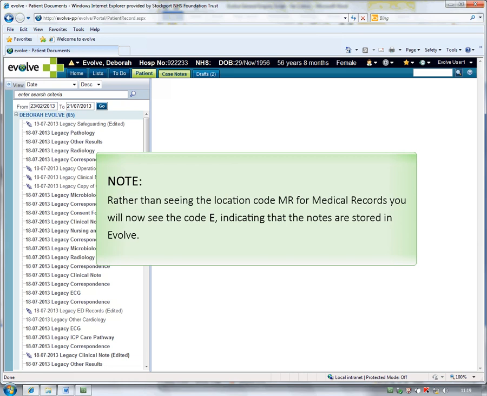Please be aware that only the last 2 years' worth of notes will be scanned and stored within specialities in Evolve. Notes over 2 years old will be located under Unclassified, and documentation copied from Advantis will be for the last 2 years. Anything earlier will need to be viewed in Advantis.